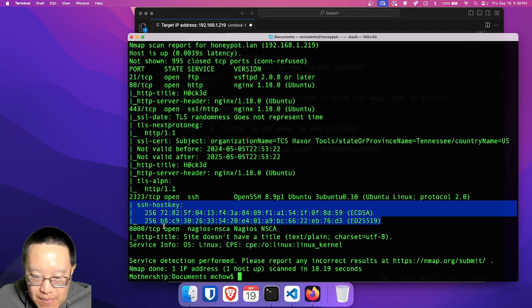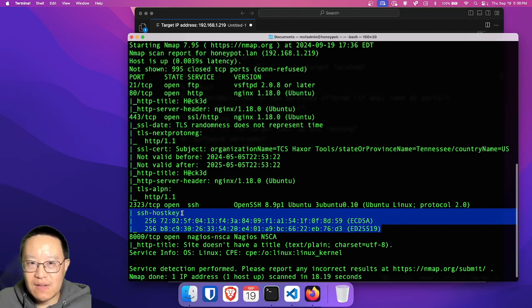Yeah, thank you, CISO Global. Minus P n or minus capital P0 is very important, because if the host doesn't respond to pings, Nmap won't scan it. There you go. Thanks for the clarification so much.